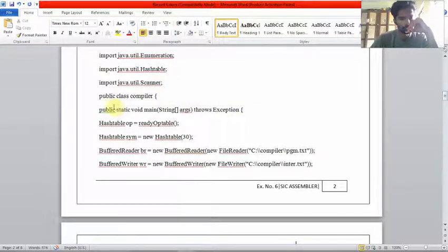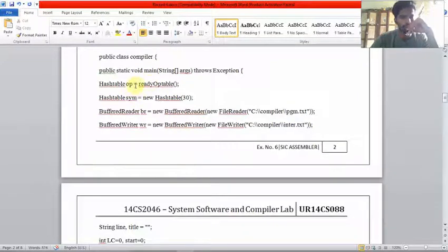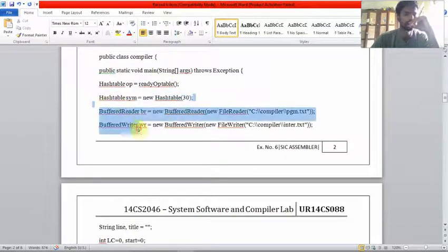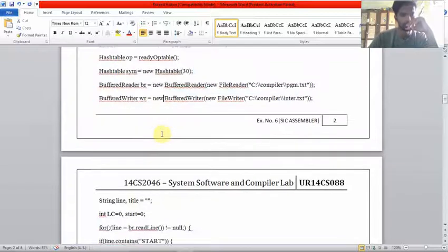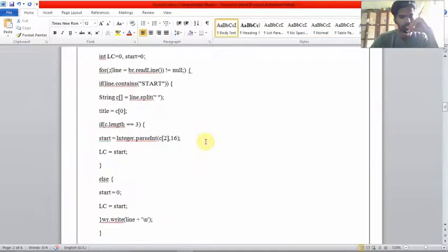Here is the main class starting, which throws an exception. The Hashtable operand is the readable OPTAB. This is the function we are calling here. This value will be assigned here, with a size of 30, and this value will be assigned to the Hashtable SYMTAB, and this is for buffered read and write. The new FileReader is the location which is going to be buffered into the BufferedReader BR, and this is the location which will be fed into WR, which writes the string line.